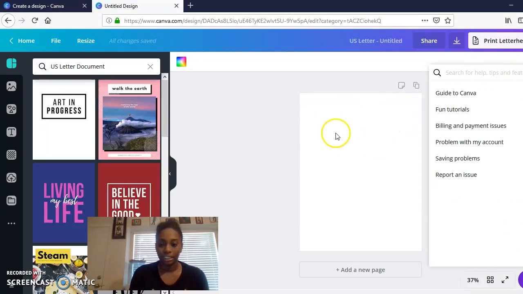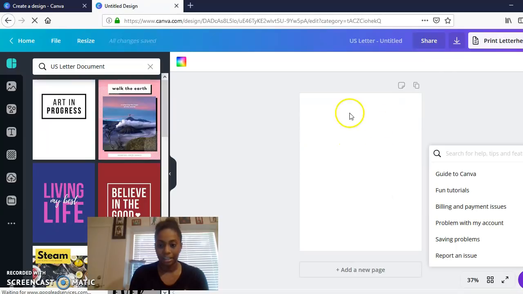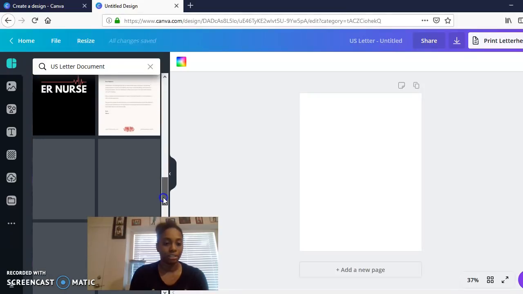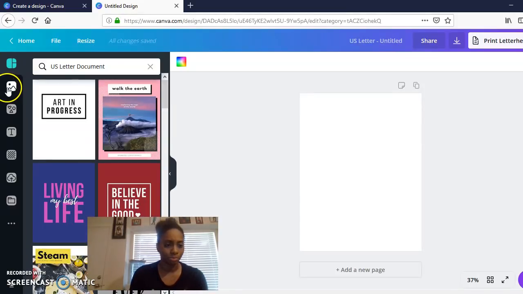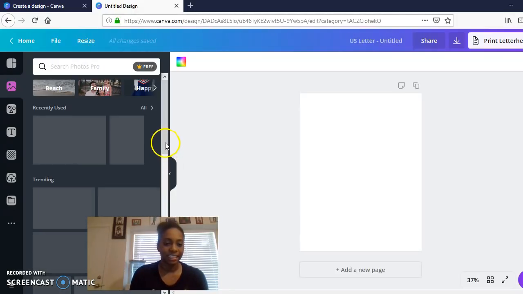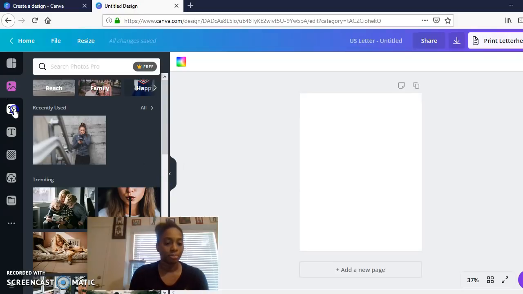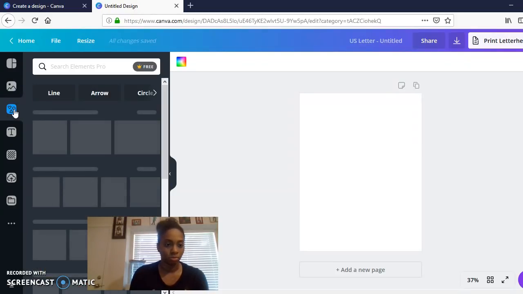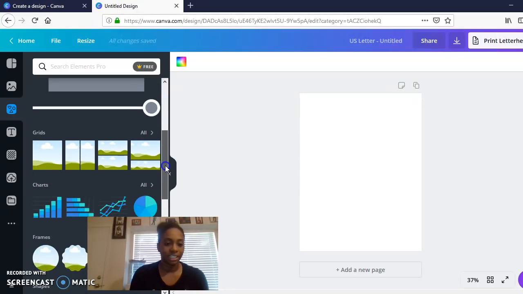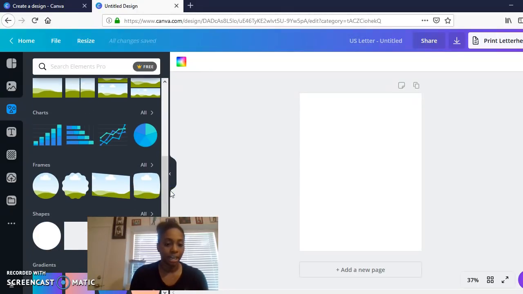Okay, so this right here is my blank canvas area that we'll be working with, and this is the 8.5 by 11 size. Over here in this column are some pre-made templates that you can edit, depending on what kind of document you want to create. This is some stock images that Canva has that you can use. These are different graphics you can use, arrows, circles, just different things depending on what kind of document you're trying to create.